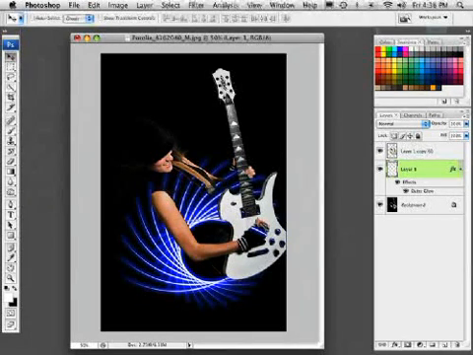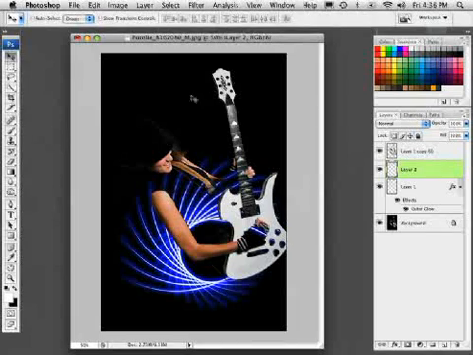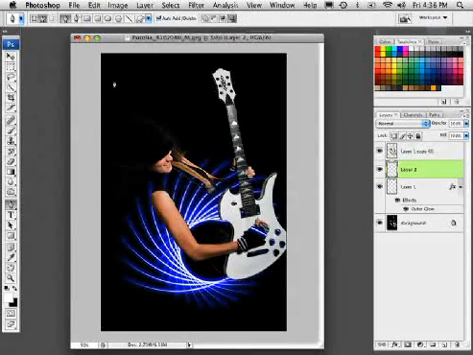But let's move on and add some other lighting effects. I'm going to go ahead and create a new layer, and let's go over here and grab our pen tool. All right, so I'm going to go over here and just start on the left outside of the image here, and we're going to click once.